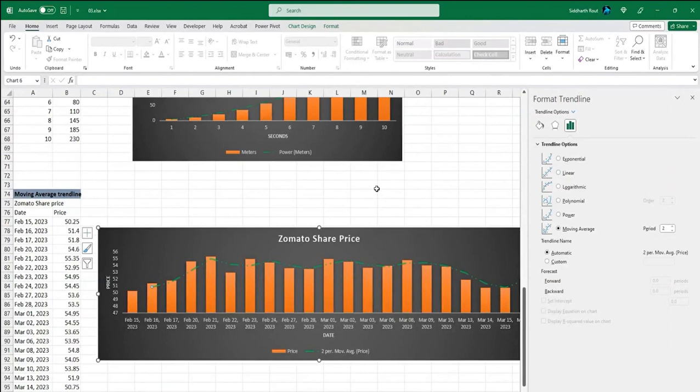Now moving on to the last visualization, which is sparklines. Sparklines are very simple, guys. It's a tiny chart in a worksheet cell that provides a visual representation of your data. The data is represented in the form of lines or columns.